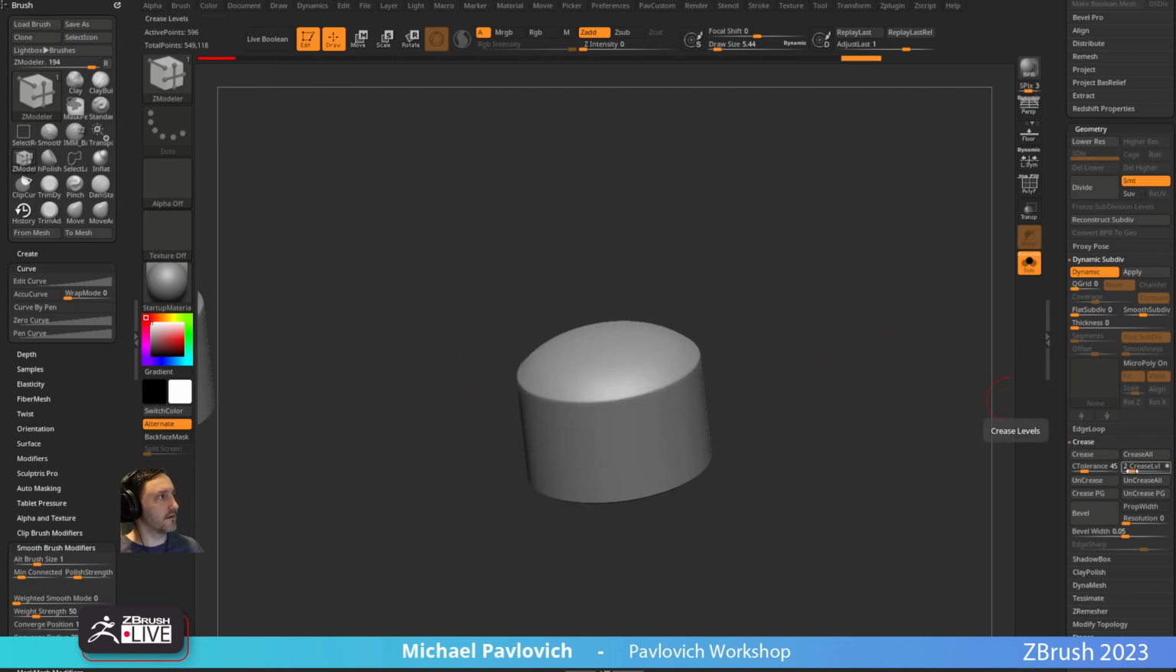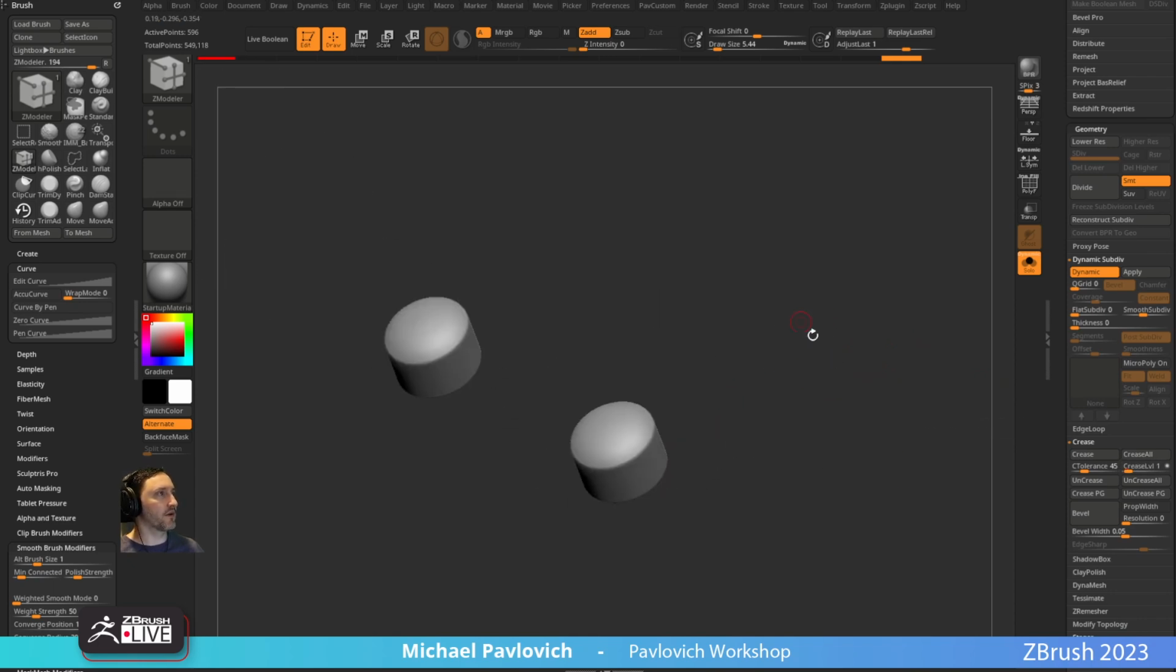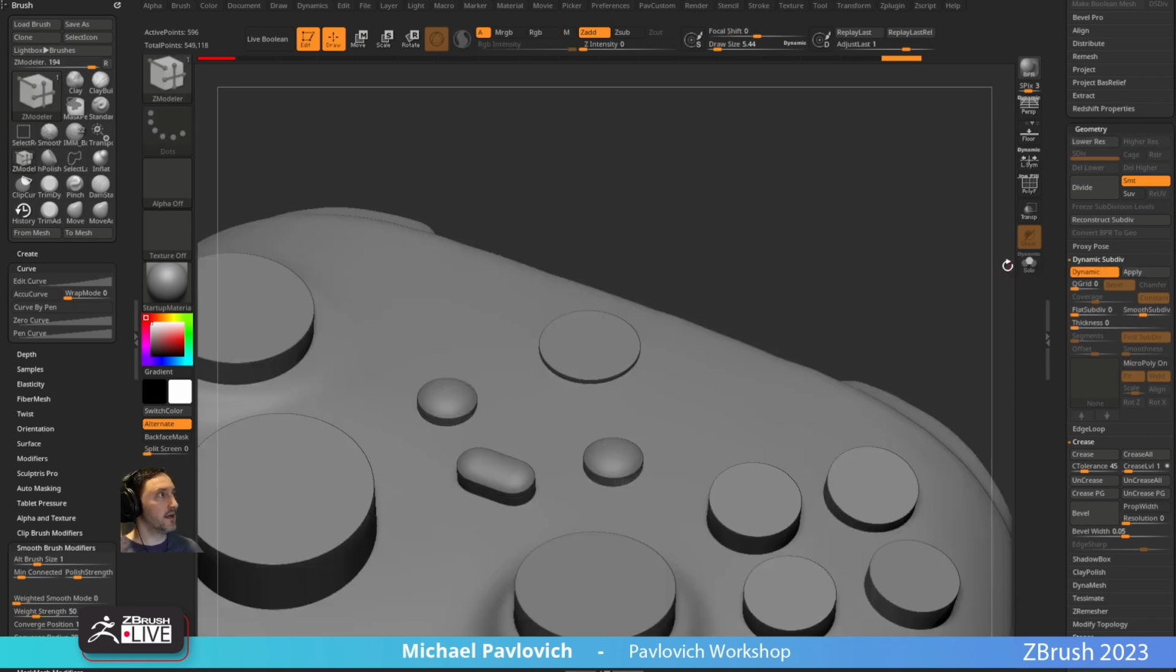And of course, if you do crease level of 1, smooth subdiv of 3, that'll round it off even more. So you can use that. And again, it's just a preview. Just D and Shift D will work.